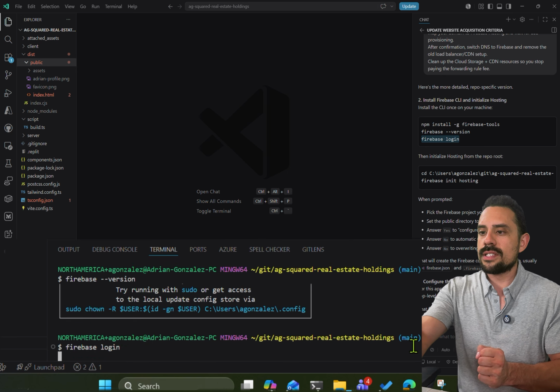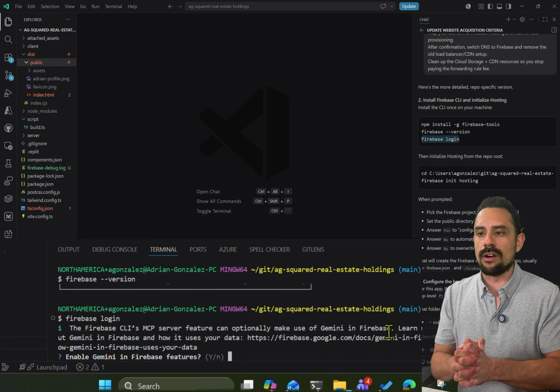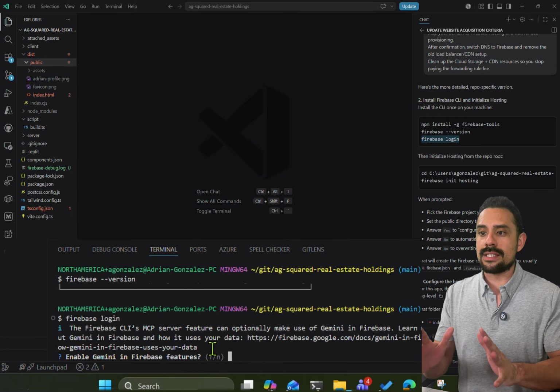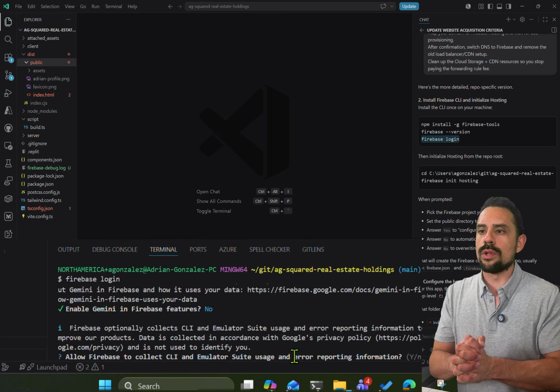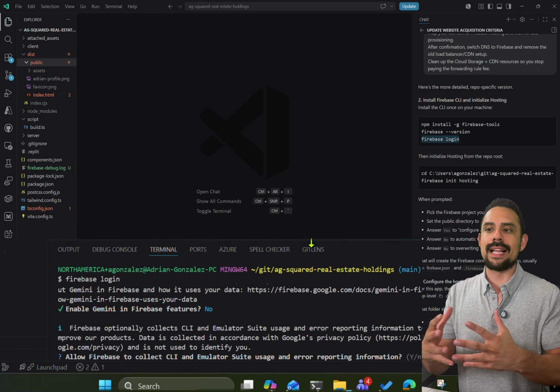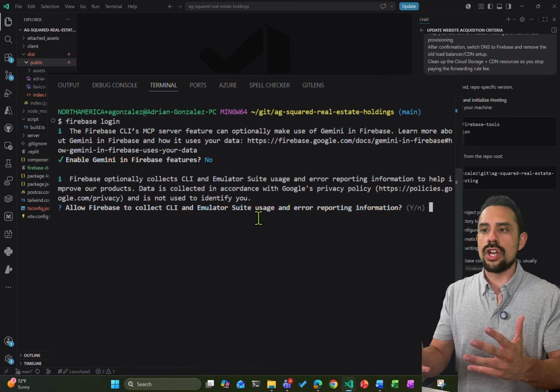After we run the Firebase login, you'll see here, it'll ask me if I want to enable Gemini in Firebase features. For right now, I'm going to say no, just to keep it simple. Next, it's going to ask me if I want to allow Firebase to collect any CLI and emulator suite usage and error reporting, to which I'll also say no.